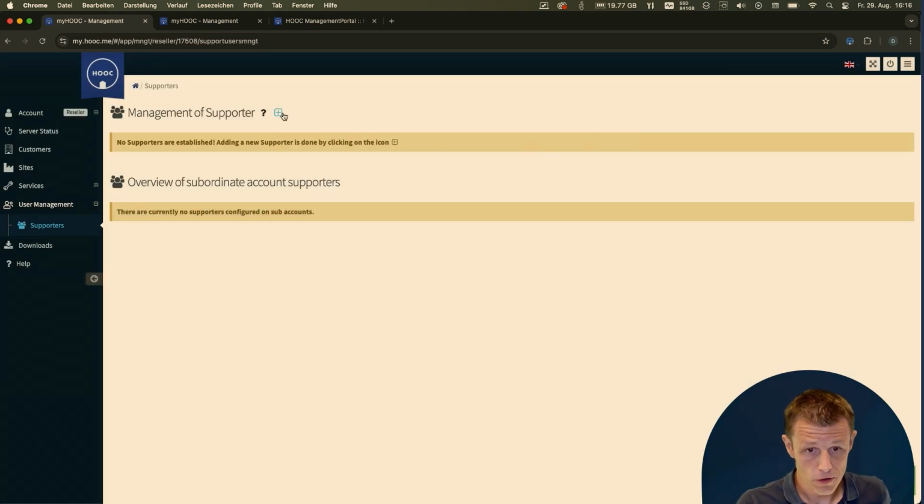We recommend to use personal addresses when adding supporters, because in the back we are able to log sessions, and so you can see what person did access a site, when he did it, and so it gives you a bit of security and safety.